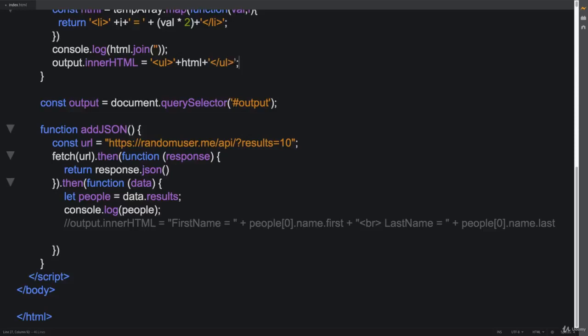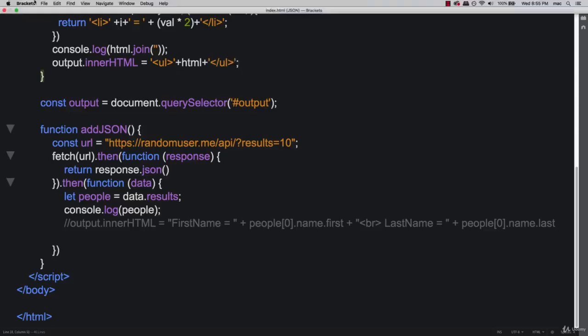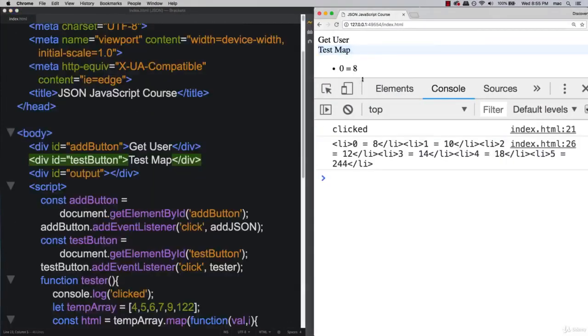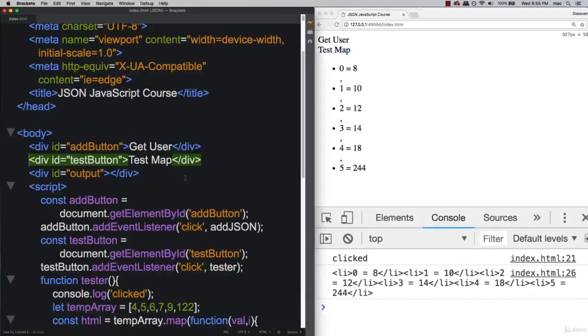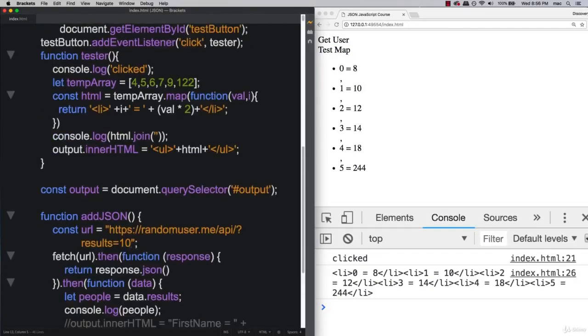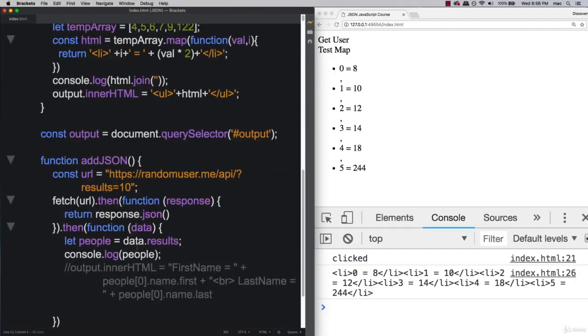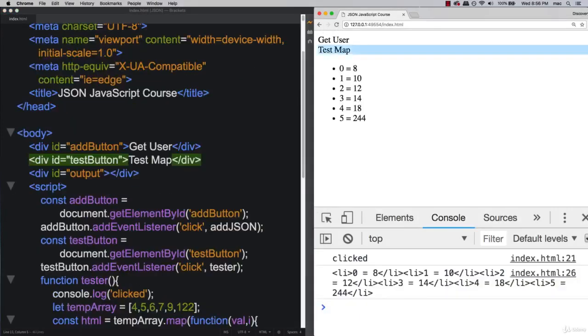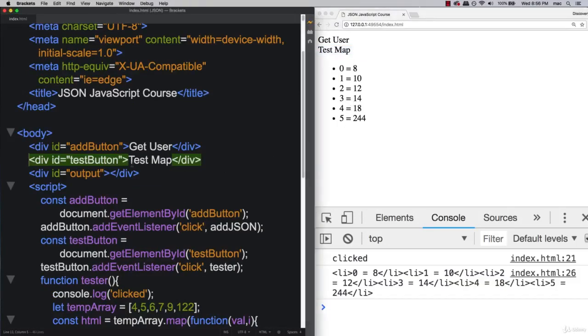Off the unordered list, and we'll do it like that. So let's try this out one more time. Refresh, test map, and you can see that we're outputting all of that content. All we have to do, we still have to join it. So we didn't actually output that joined value. So let's take that value, and instead of just doing the HTML, let's join that together. So we do the join and refresh and try that one more time. And there we've got our output.